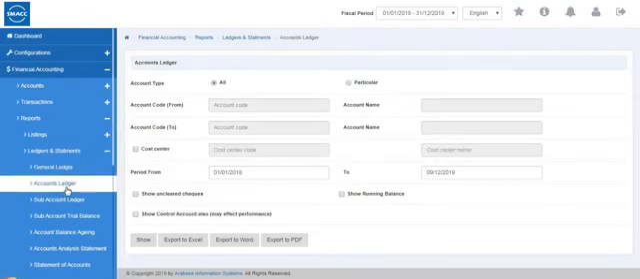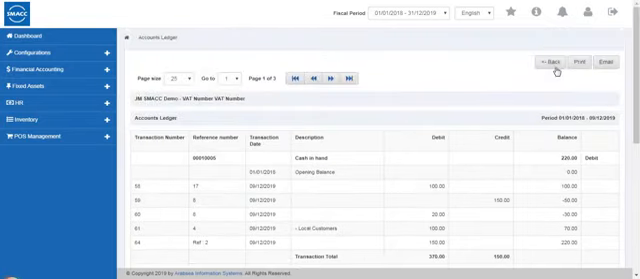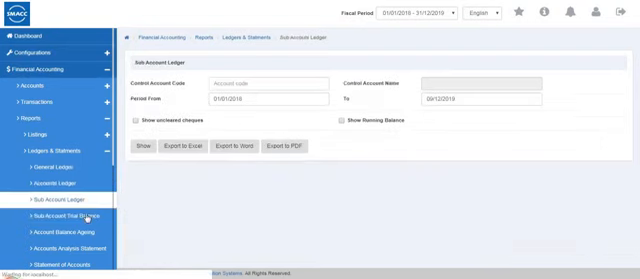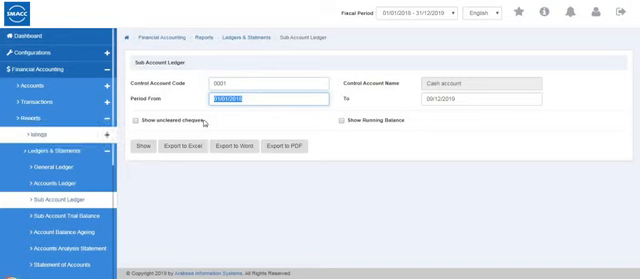Accounts ledger. In accounts ledger, we can show all the desired accounts ledgers. Sub-account ledger. Here we can show the details of the sub-account ledger. Control account code. We can enable show uncleared checks and show running balance.